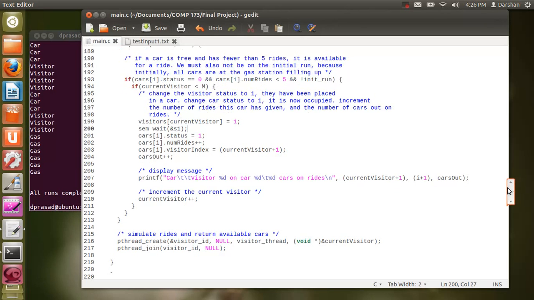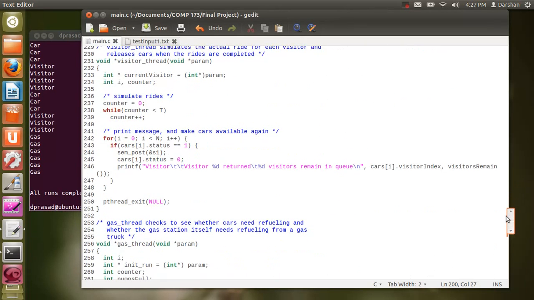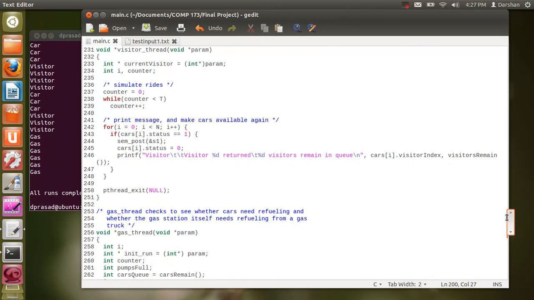The visitor thread then takes over, and this simulates the actual ride. And we simulate it with a while loop. So while the counter is less than the time unit for a particular ride, we increment counter. And once the cars have taken the visitors on their rides, we have to replenish the car resource and return the visitors back. So here we replenish the car resource using post, and we free the car up.